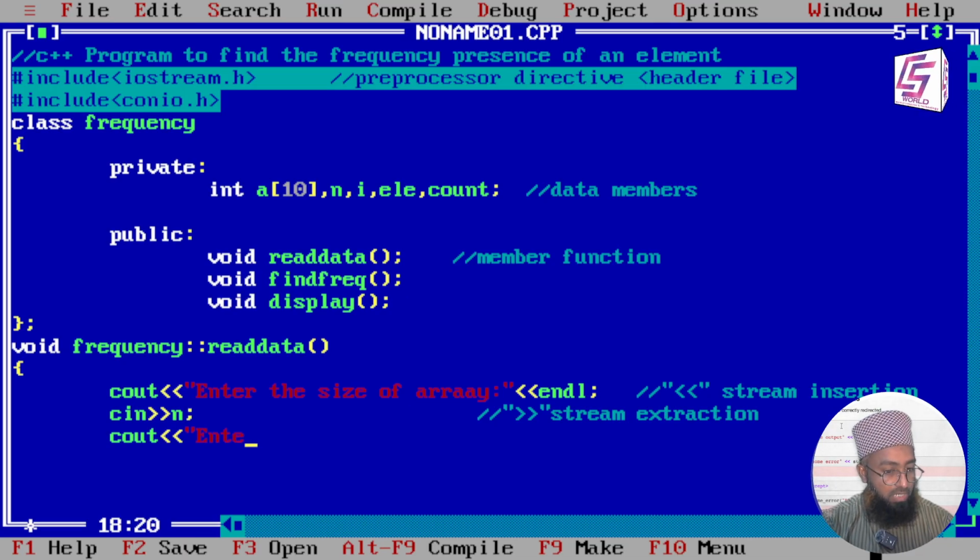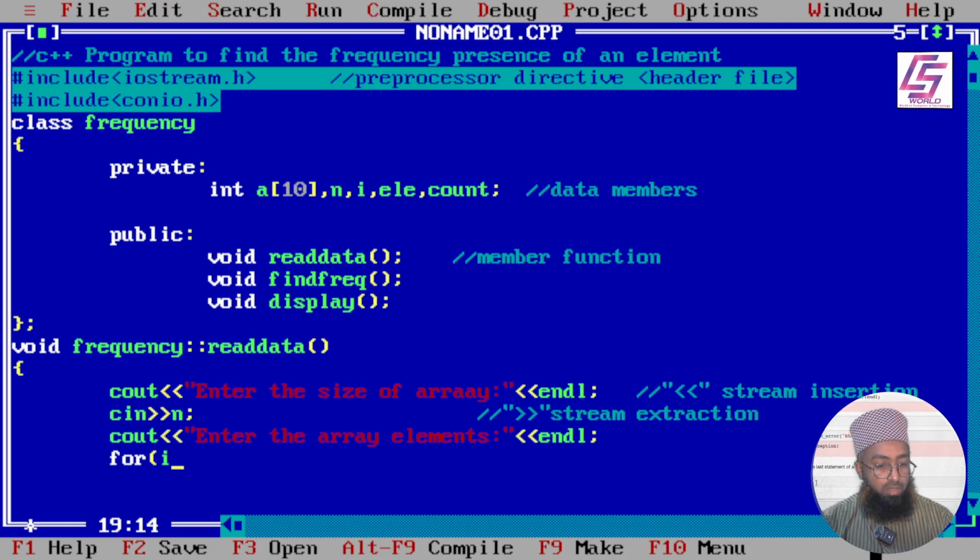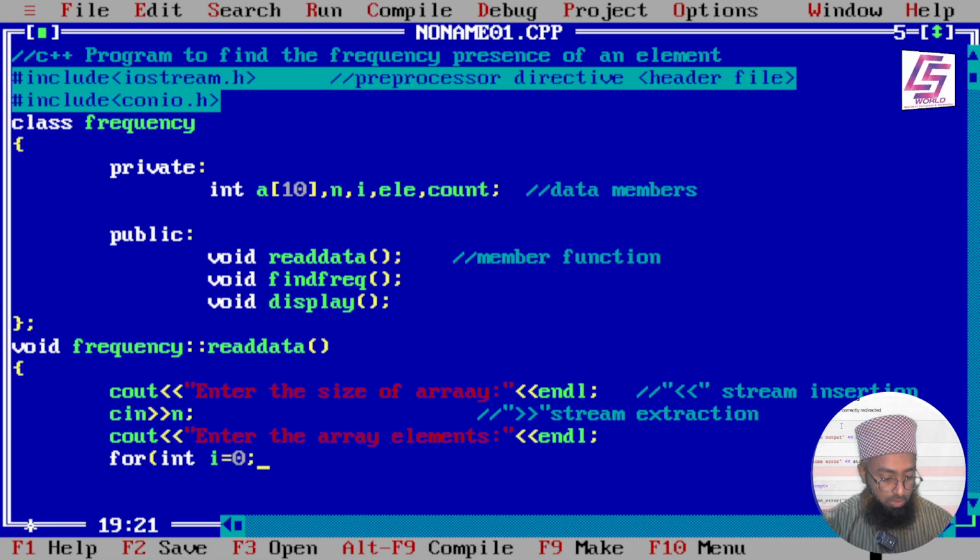Cout, here we are telling: enter the array elements. Okay, enter the array elements. Then same as before, we are using endl again. Then after that, here no cin. We will take a for loop because we need to enter the array elements. So we are starting with int i equal to 0. These array elements are of integer type. See, don't give a comma here; here you have to give a semicolon. Then i less than n, semicolon, then i plus plus. Sorry, don't give capital I, give small i, then i plus plus.